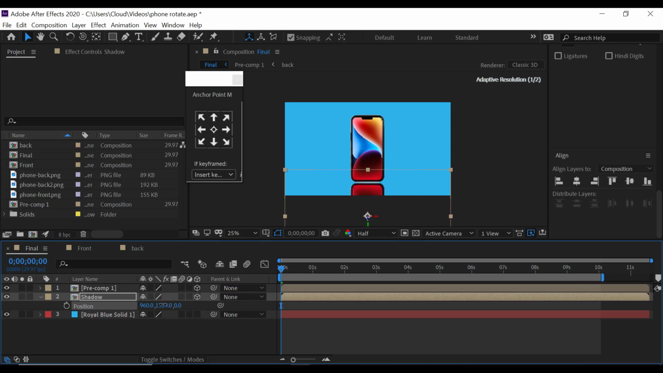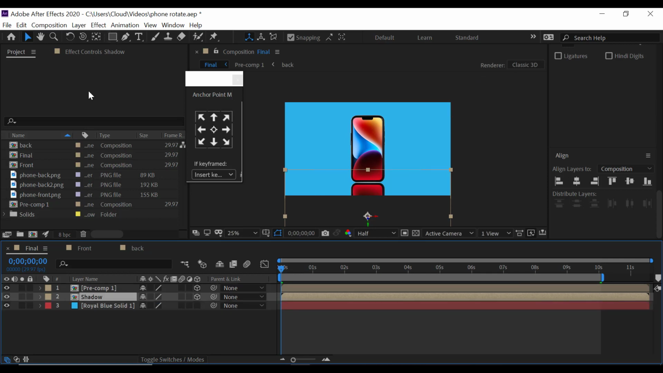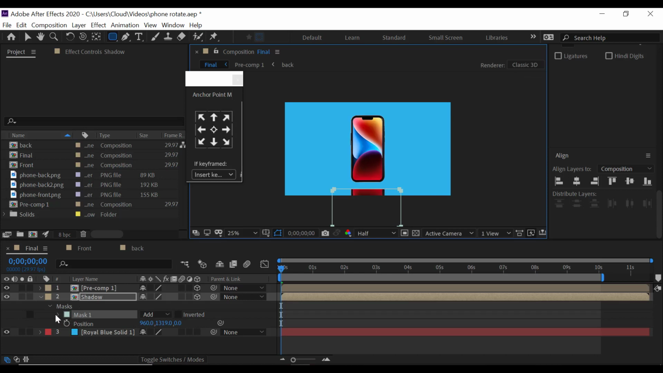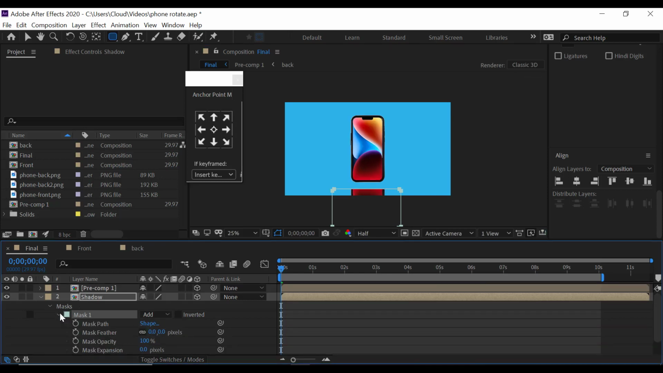So having done that, the next thing I want to do is mask it. I'm going to use the rounded rectangle tool because the shape I'm masking is a rounded rectangular shape. So I draw the mask around the shadow, right? But I need to feather it. I need to go to the feather property, under the mask, under the shadow. So drag it to increase the value.